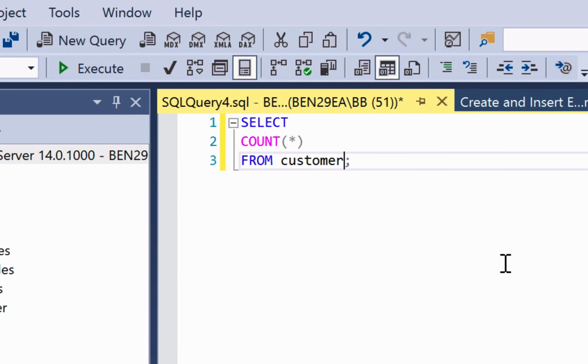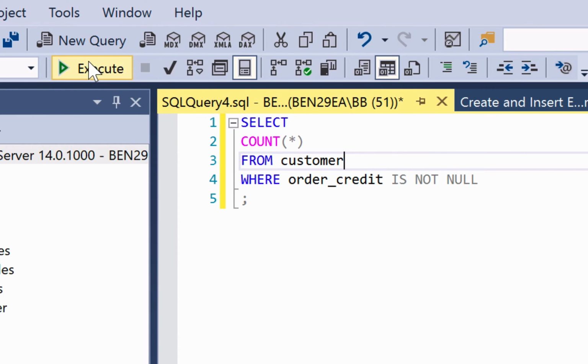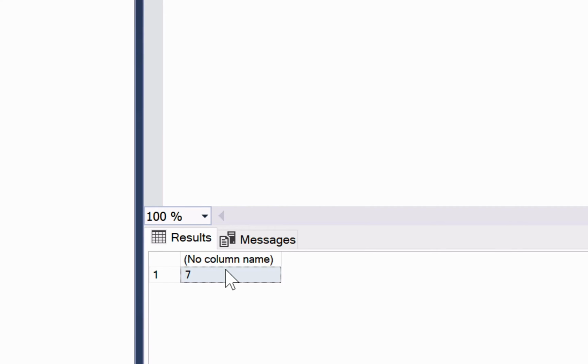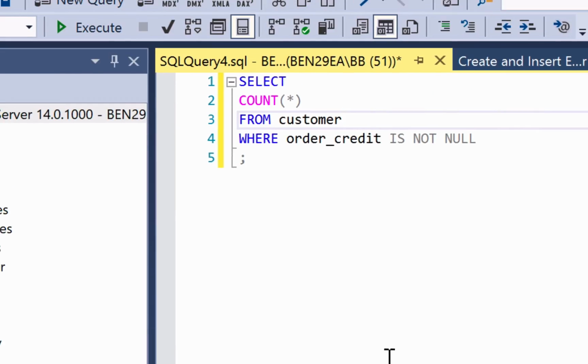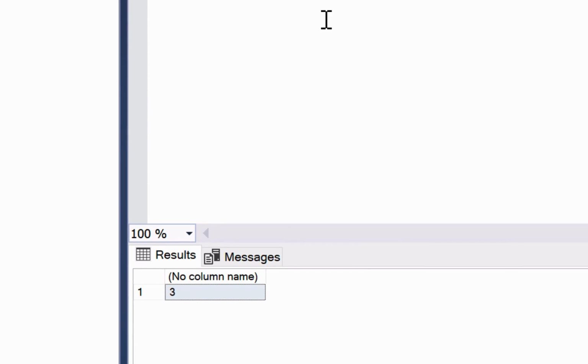What if we want to use the where clause? We can do that in SQL. We can count the number of rows where the order credit is not null. We click execute and we can see that there are 7 rows where the order credit is not null. This excludes the value where that order credit is null. Or we can count the number of rows where the order credit is greater than 50. We have 3 rows here.